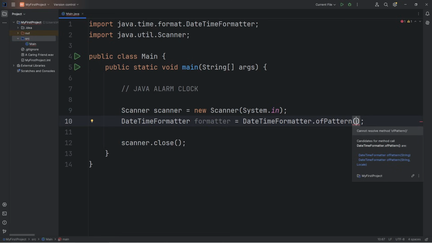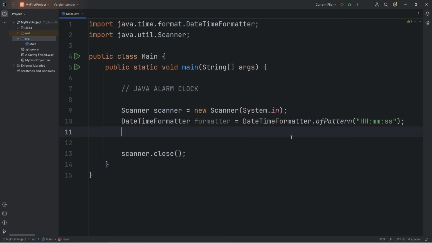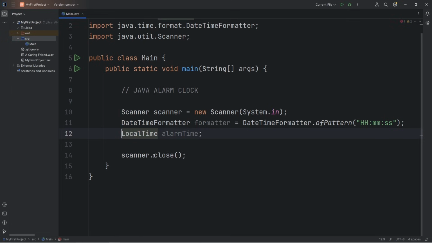Within this method, we have to pass in a pattern that represents the time. For hours, minutes, and seconds, within a string, we will pass in 2 capital H's for hours, colon, 2 lowercase m's for minutes, colon, 2 lowercase s's for seconds. When a user types in a string representation of a time using our scanner, we'll use this formatter object when we parse it into a time object. Then we will create a LocalTime object, which we will name alarmTime. We'll instantiate that later. Import this class.